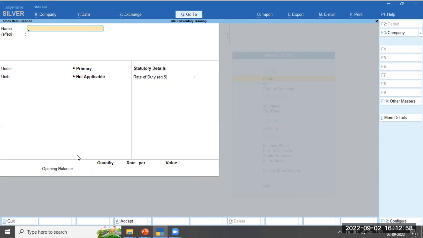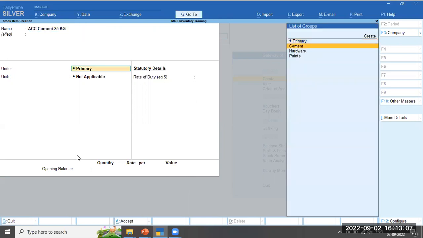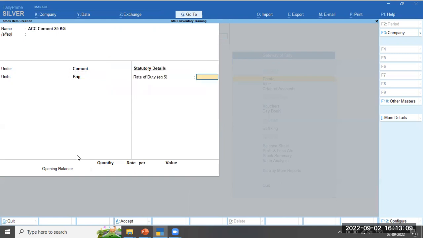Okay, then I'm also saying ACC cement 25 kg. Comes under cement, it's bags. Okay, here I'm just saying I have 50 kgs of opening stock with me. 50 bags I have. Each bag cost 200 rupees. So 10,000 is my opening stock. So like this, you can go on creating.